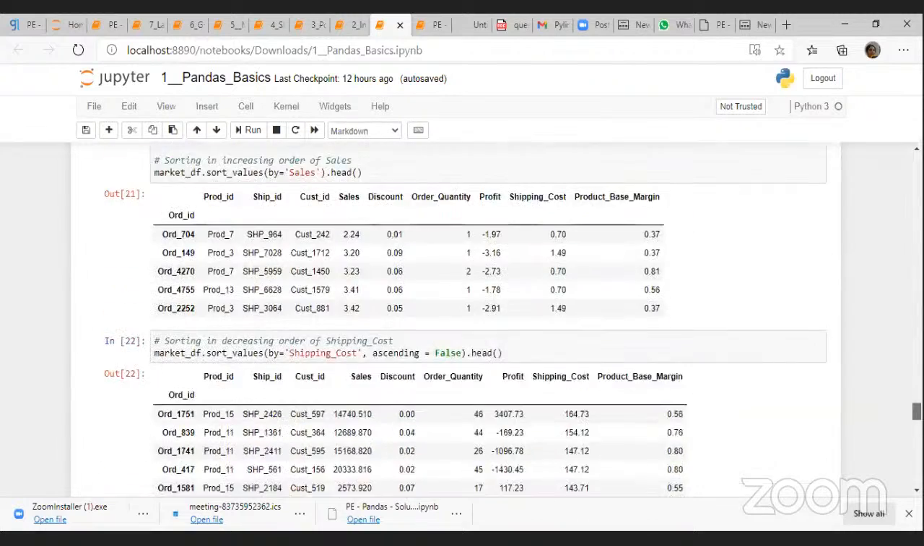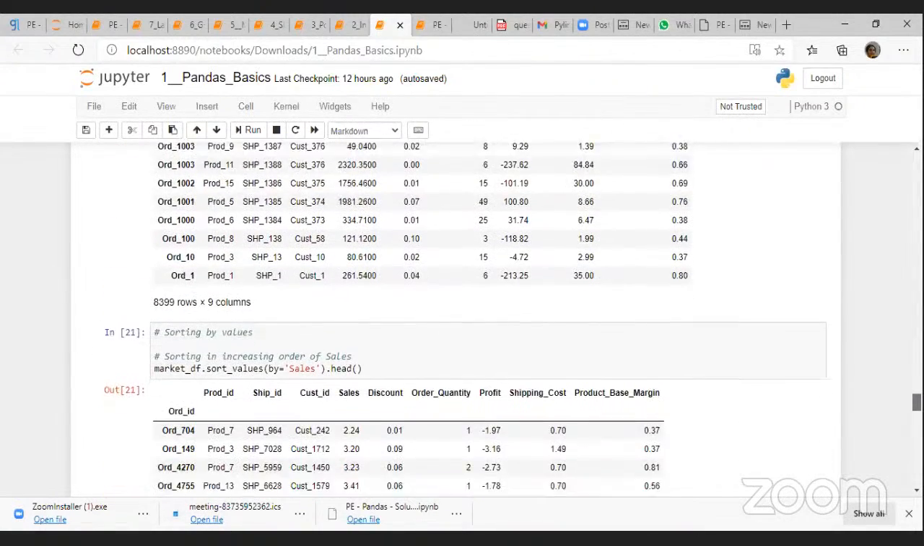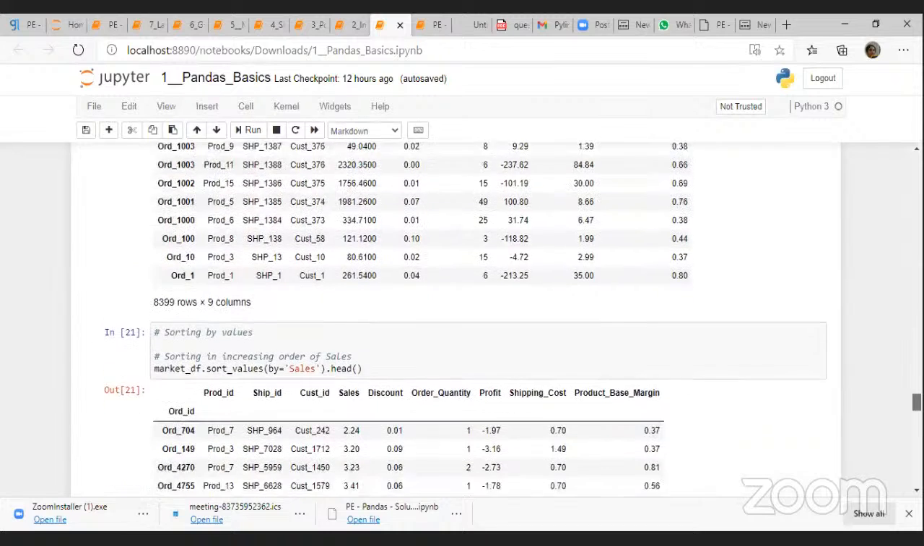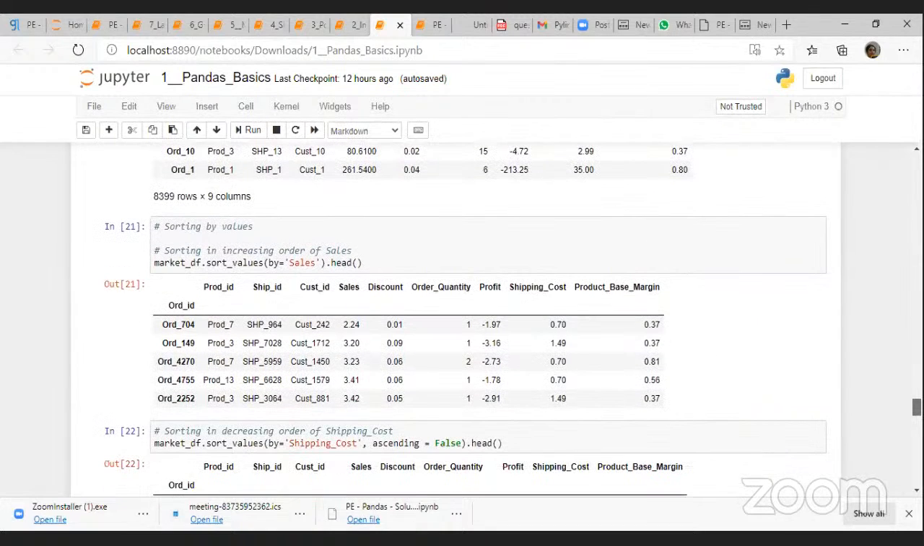You see, so there are again 8,399 rows and 9 columns. As we have applied the index, it will show only 9 columns. Sorting by values: sorting in increasing order.